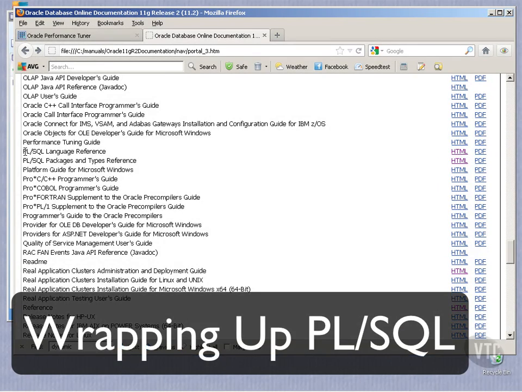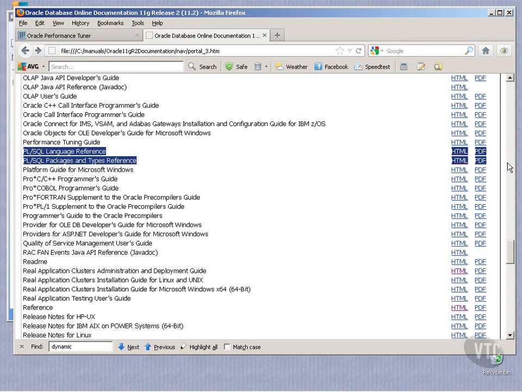To wrap up this chapter on PL/SQL, and this is a very brief chapter, to cover PL/SQL and do it justice, it would probably have to be an entire 8-hour course. But two final points. I've shown you this before: PL/SQL packages, types, and references.